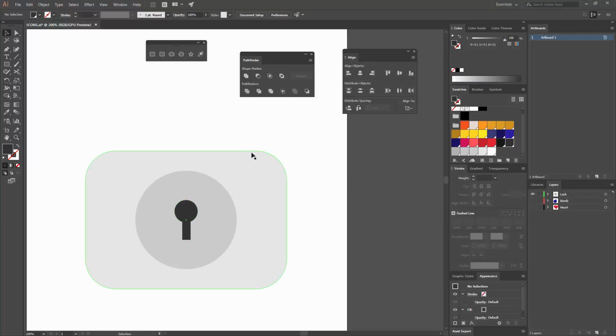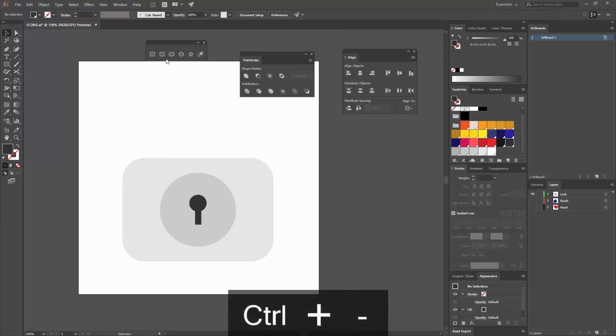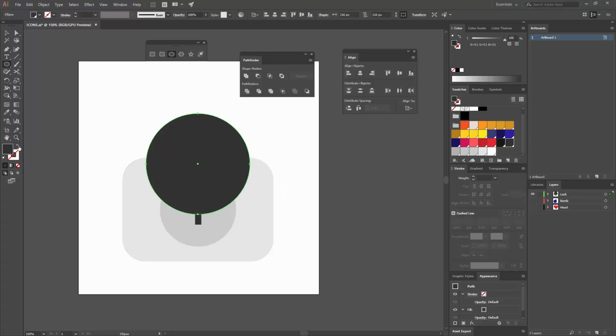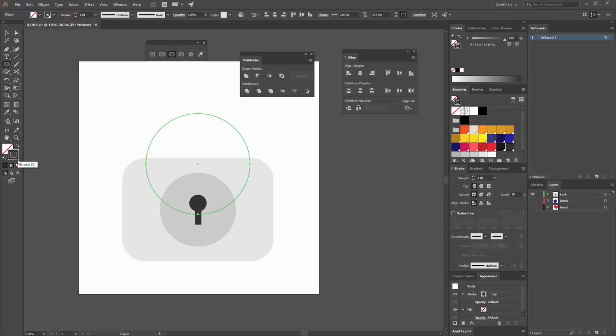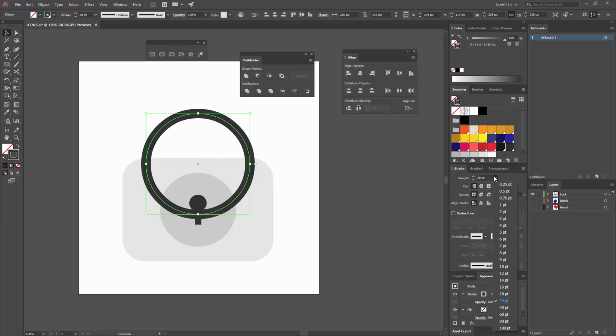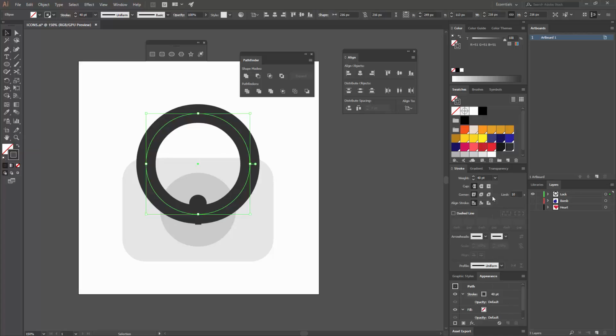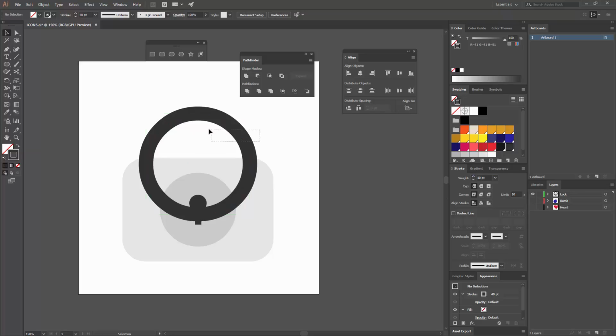Now the next thing I want to create for this lock is actually the top part of the lock. So I'm going to go to my ellipse tool, or press L on my keyboard, and let's make a circle around this size. And I'm going to invert this because for this I need the stroke and not the fill. And now I'm going to change the weight to something like probably 20, maybe 20 is too little. So maybe let's give it a try to probably 30. And I think this is working better.